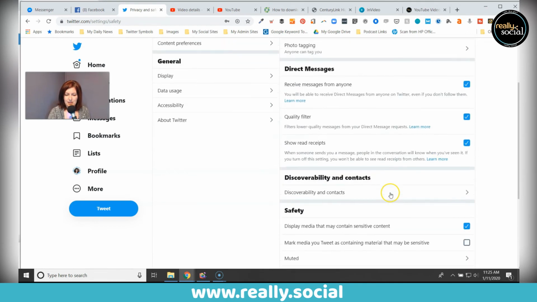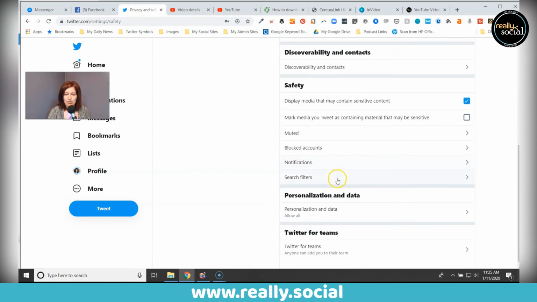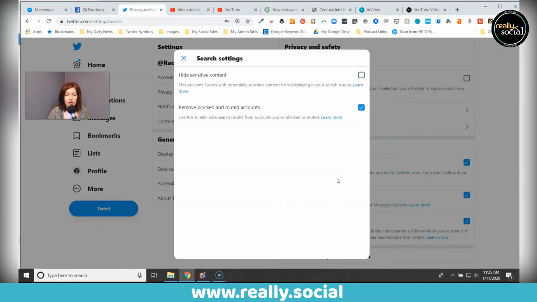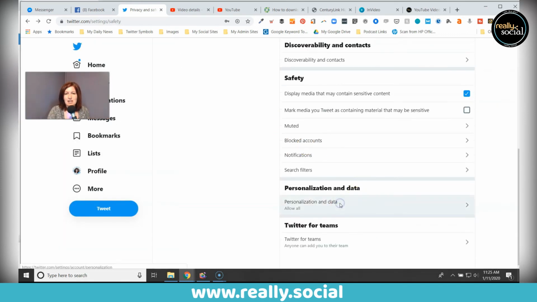All right. So let me get down here. We talked about read receipts and safety and notifications, search filters. So you can, again, if you're doing a search on Twitter, hide sensitive content that you don't want to see and make sure that you don't have blocked or muted accounts show up in your searches if you're searching Twitter for any particular thing. Personalization and data.